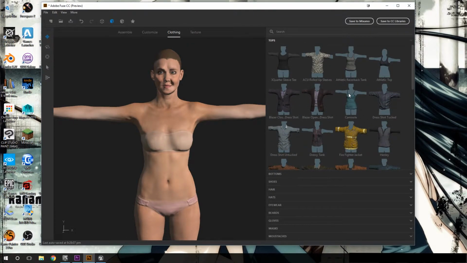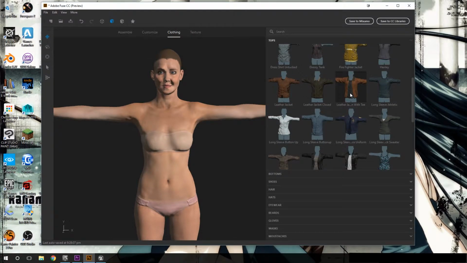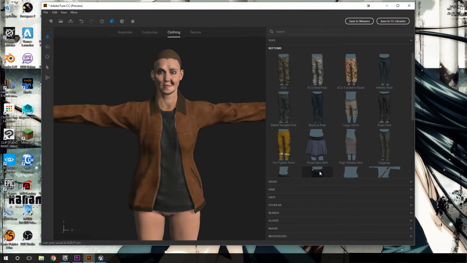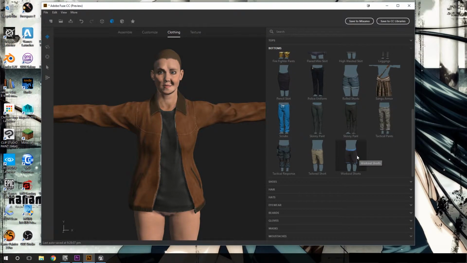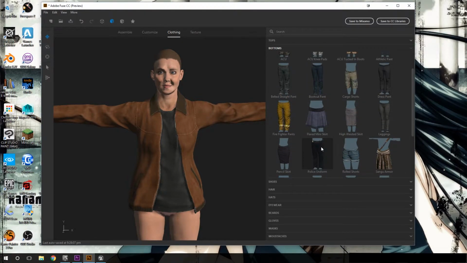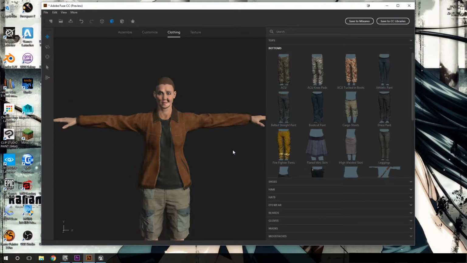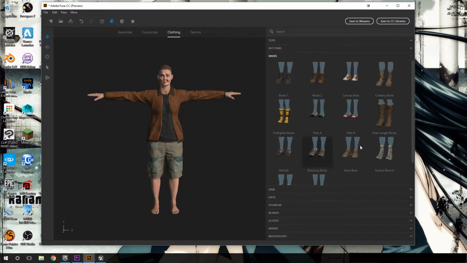But let's go ahead and give her some clothes. So for a top, what should we do? Let's give her a leather jacket with a T. For her pants, what do I want to give her? Give her some cargo shorts. You can give her shoes. You can choose all sorts of things here.